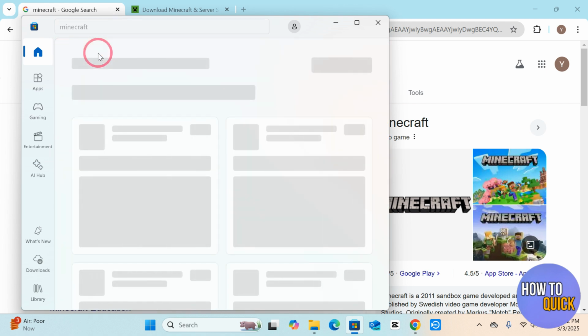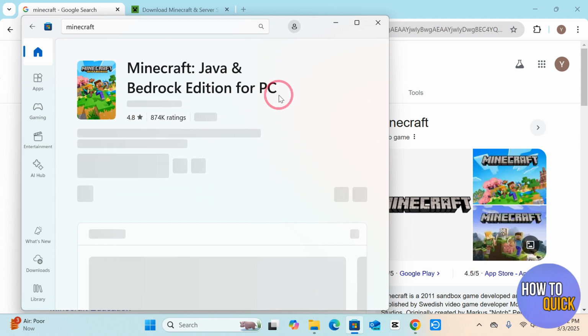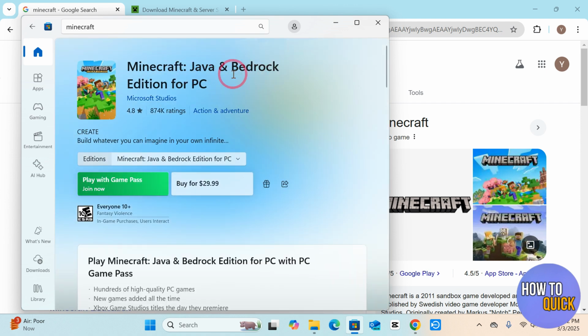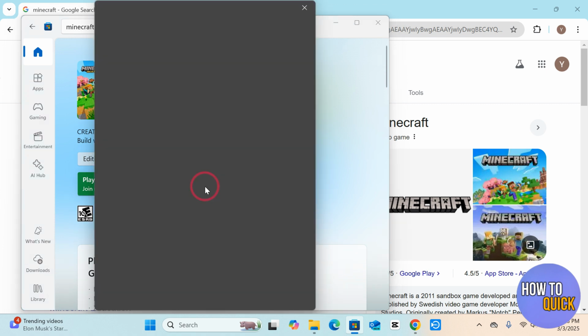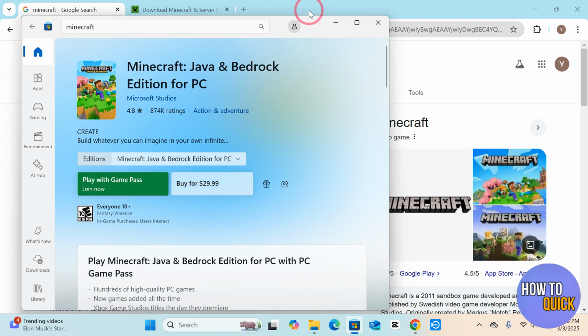And now once I search for it, you can see I have this Minecraft, Java, and Bedrock edition for PC. Simply click it. And now once you click this option, it's going to open the Minecraft, Java, and Bedrock edition for PC. Now you can see this is the edition, the Java edition. You simply have this option, buy for $29.99, and you have to click this option. Now simply log in to your Microsoft account and pay the bill, and then you can simply get the Java edition of Minecraft, and that's how you do it.